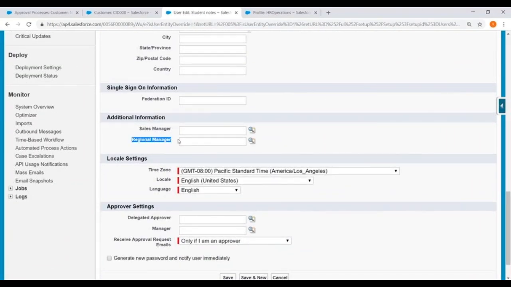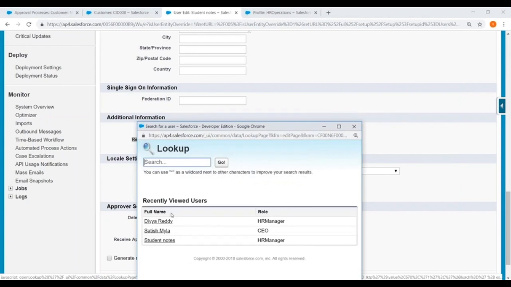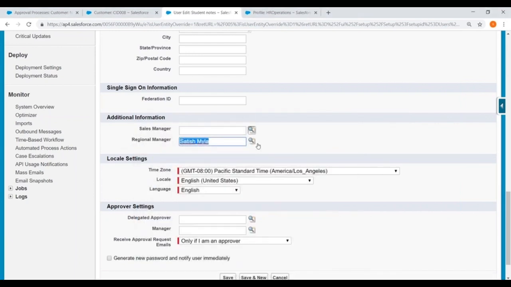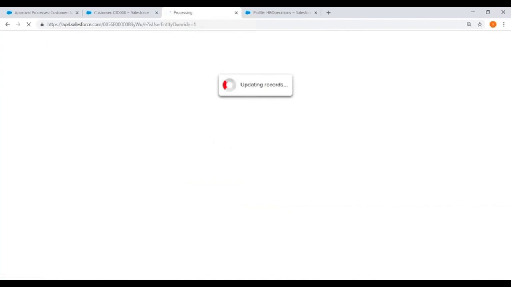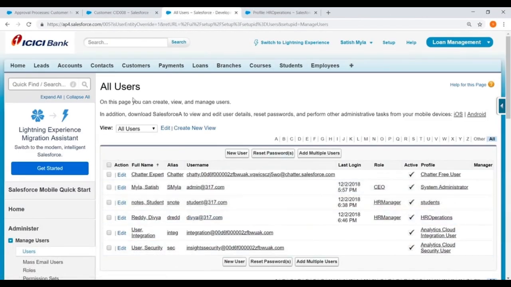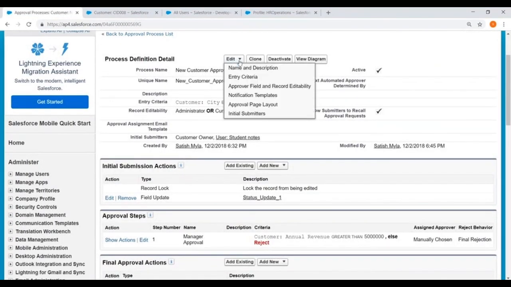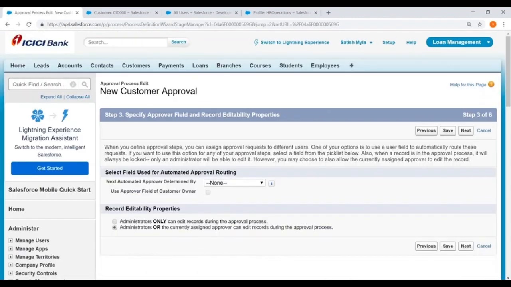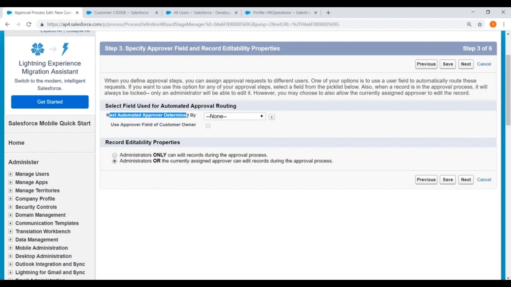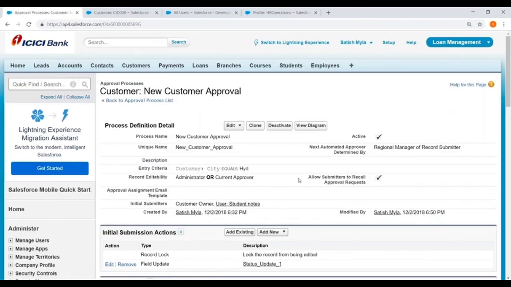Who is this? The general manager. Who is the regional manager for student? Satish. Go to the approval process. No, I told. Who is your automated? You want to route it? Yes. I want to route it to. So whoever is submitting, the record has to be submitted to the regional manager. Whoever submits the record should be submitted to his regional manager.